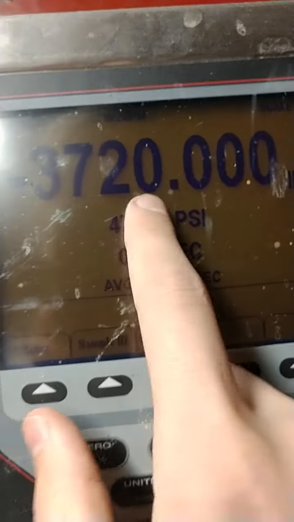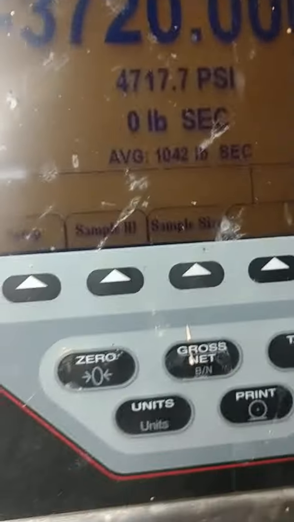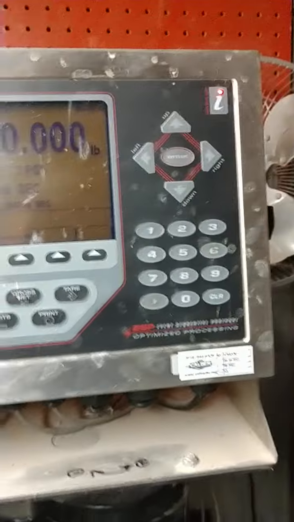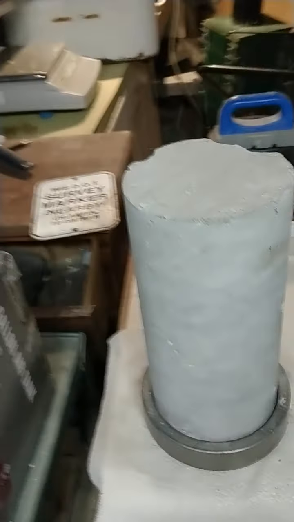And that's the PSI we have. 4,717. Normally it's in the 6,000 range, but it is an old cylinder. Oh, I forgot to mention, you use the slicer to break open the casing, because that's what the cylinder is really packed in there.